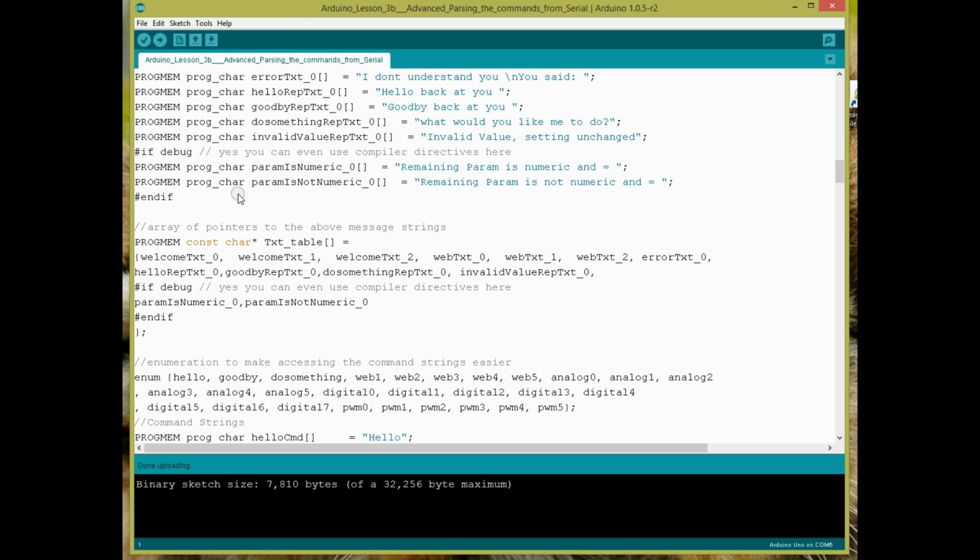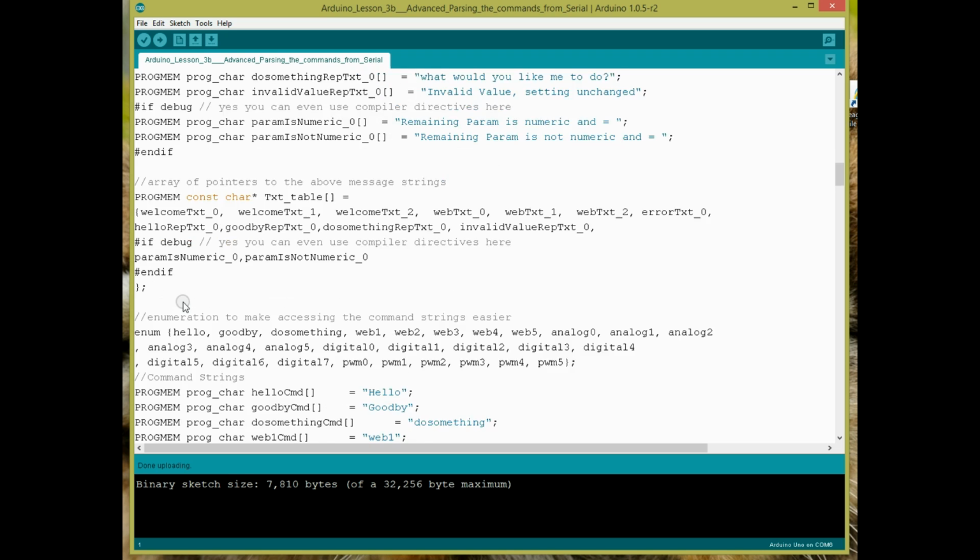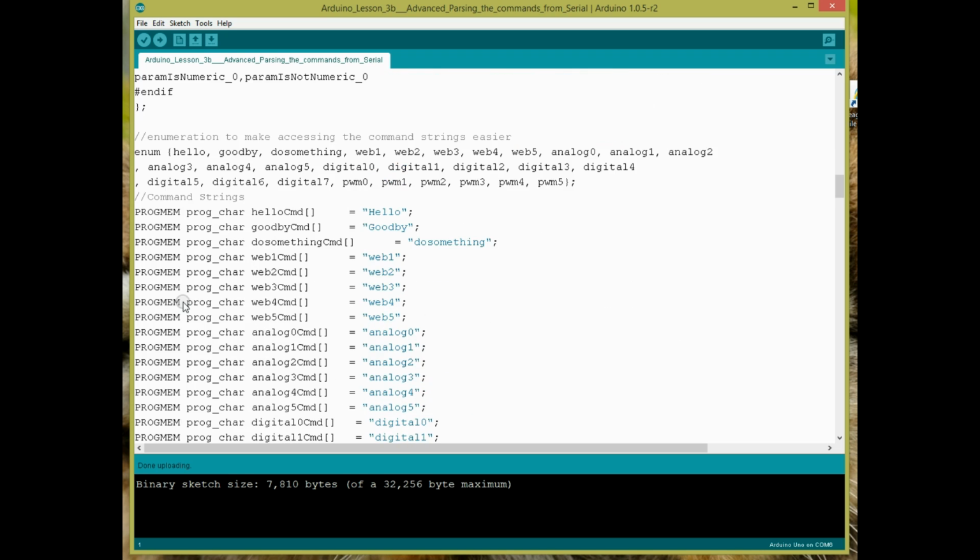I don't have to say prog character for this, because they're just simple character pointers. Okay, and then again I've got this if debug for the two parameters that won't be there if I'm running in debug mode. So the next part I have here is basically a repeat of what I've just described.